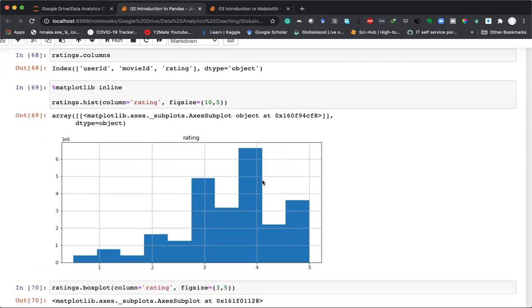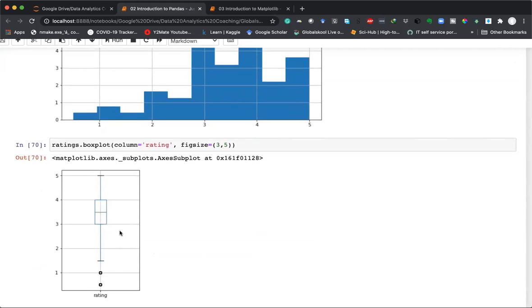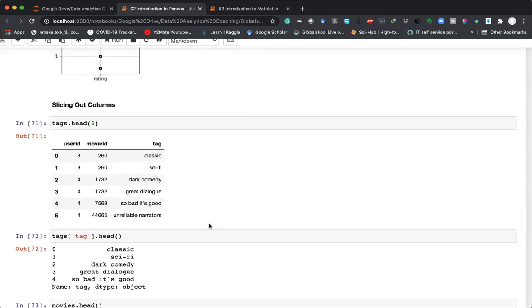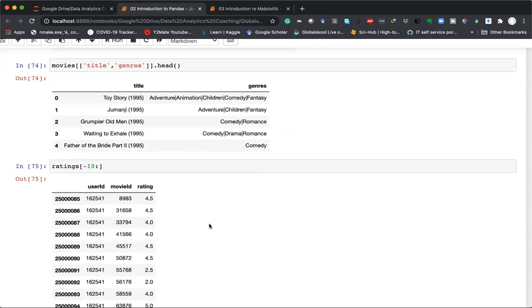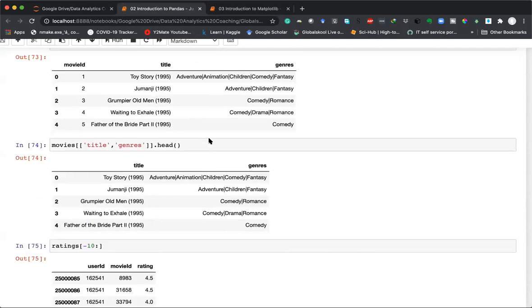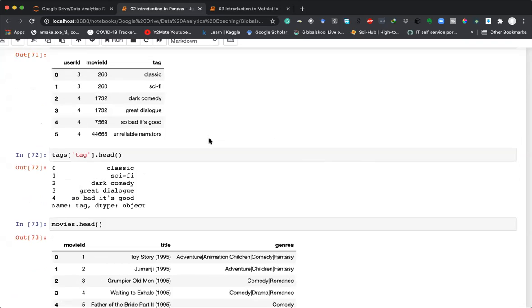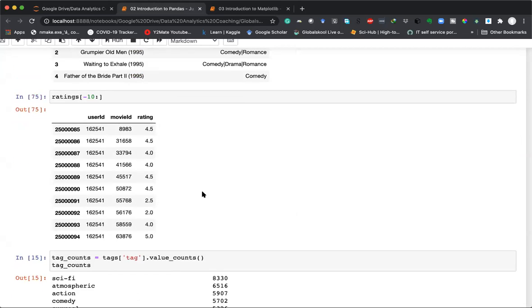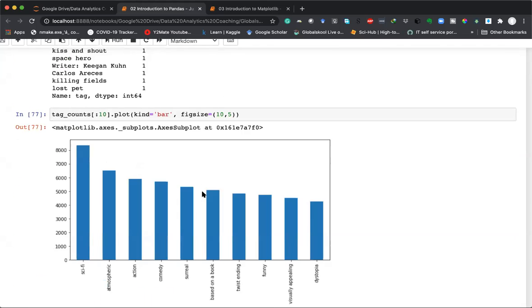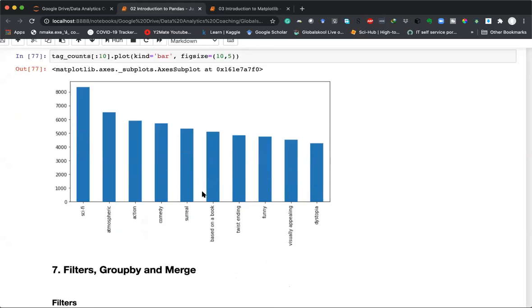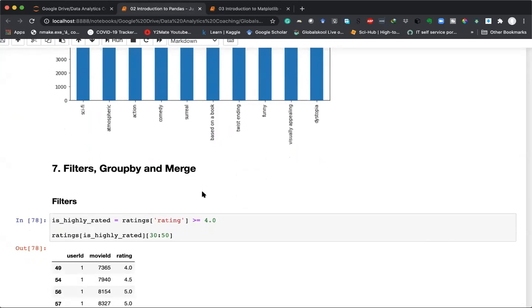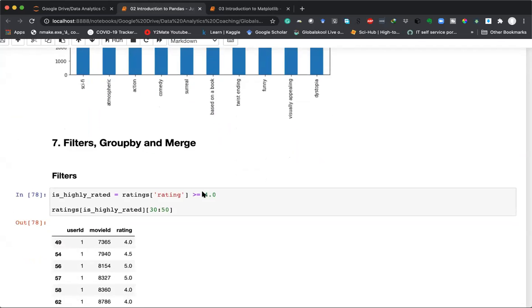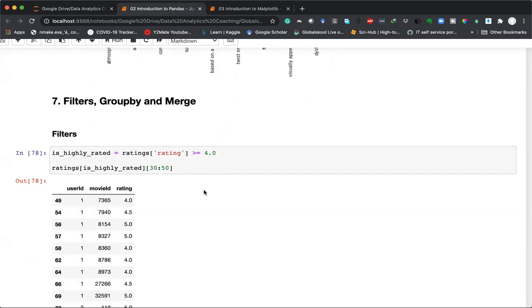We saw histogram kind of plots, we saw box plots, and this is where I think we had stopped. Then we looked at genres, and I think we created a bar chart of the different genres. So this was a quick review of what we had done so far. Today we'll just go ahead and see how things work out.